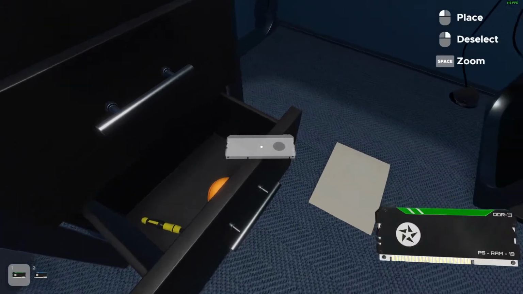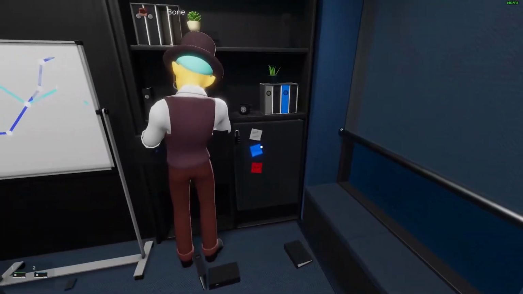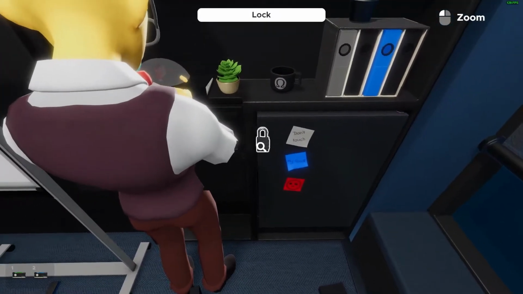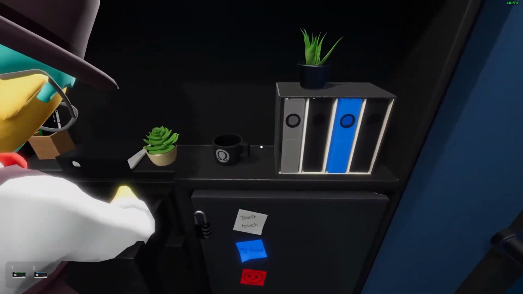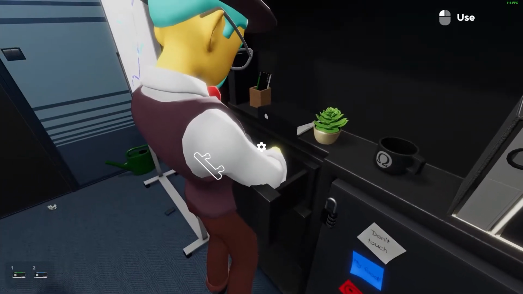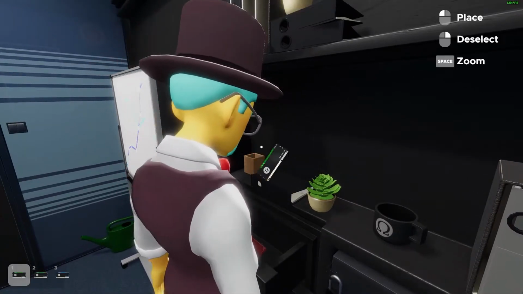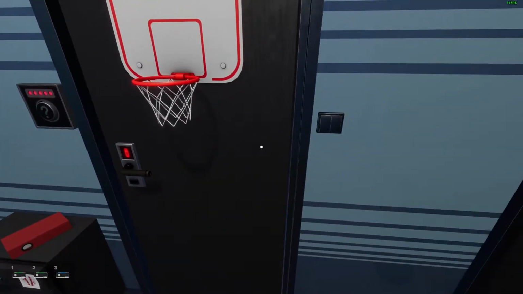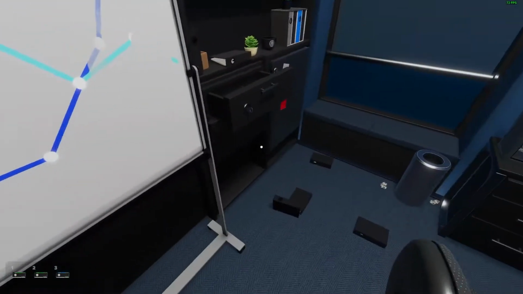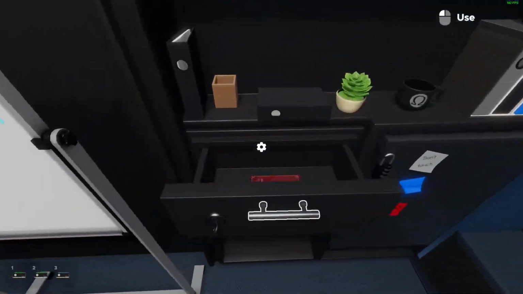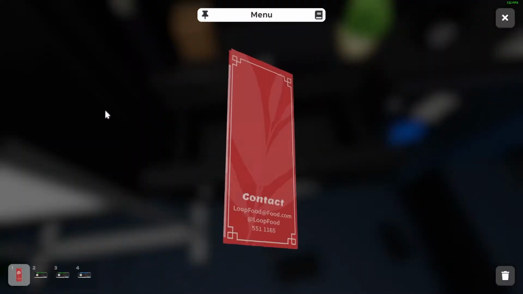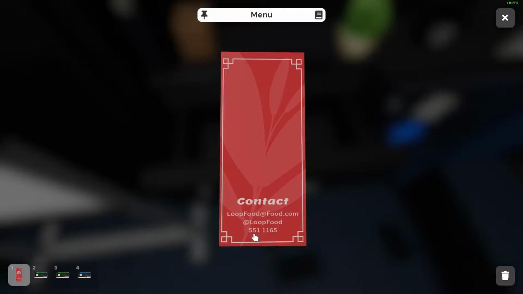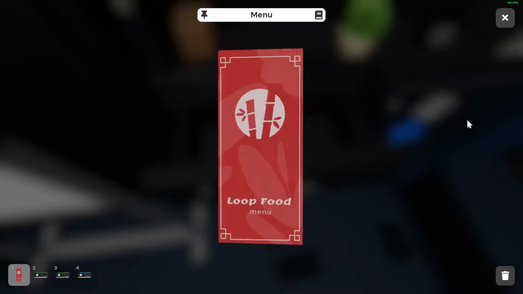I've got a menu. Loop food menu. Contact loopfood at food.com at loopfood and then 551-1165. What? And then build your own special. And then there's a bunch of, like, it's a Chinese thing. Maybe it's one of the, wait, it's a keypad. What was it, 115? 111, right. The number for the place. Yeah, number. 551-1165.